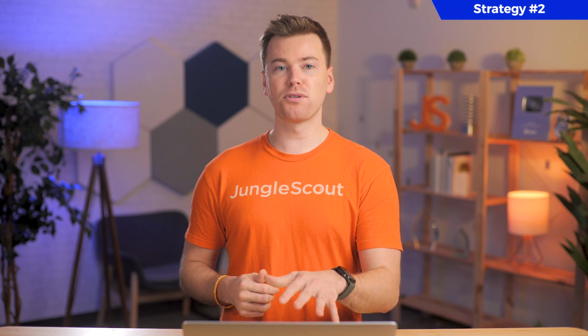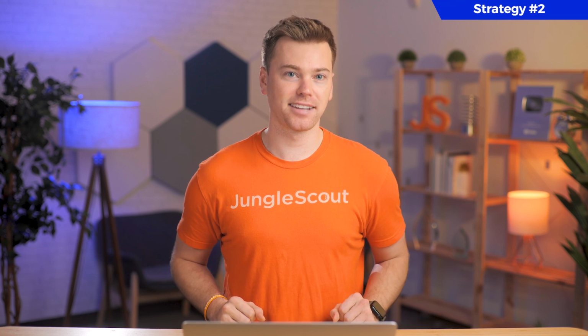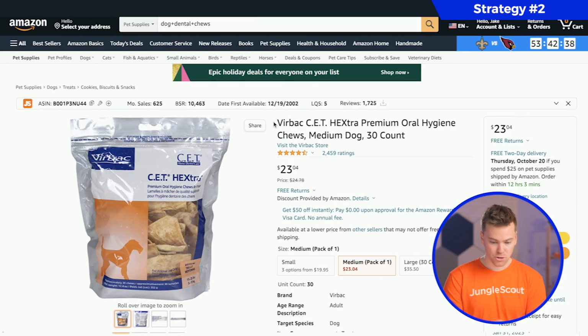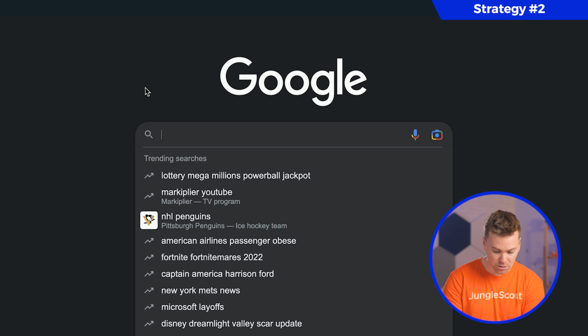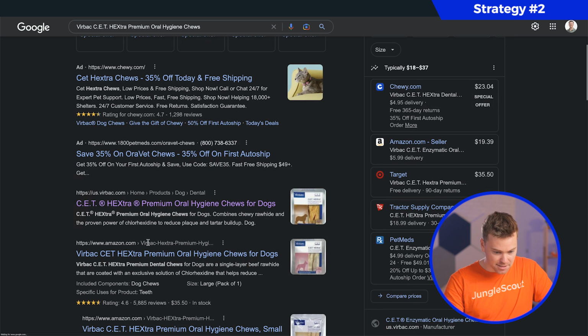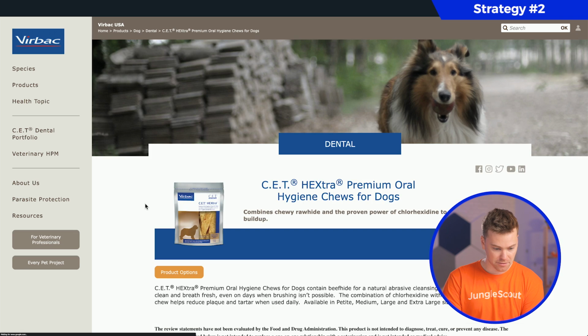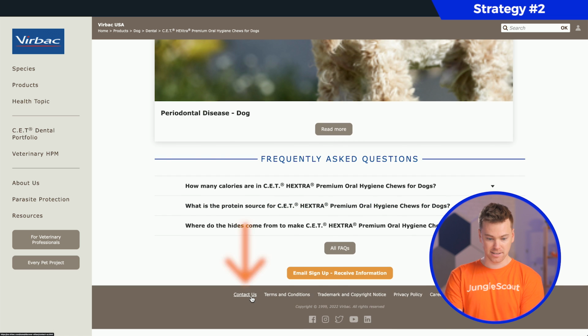Now, using those 2 products we just found, the dental chews for dogs, let's now see if we can find their contact information and reach out to them. So from here, just copy the brand name and the product and then paste that into Google. We're going to try to find the supplier website. So I see it listed right here. And then from here, going down to the bottom to find their contact form right here.